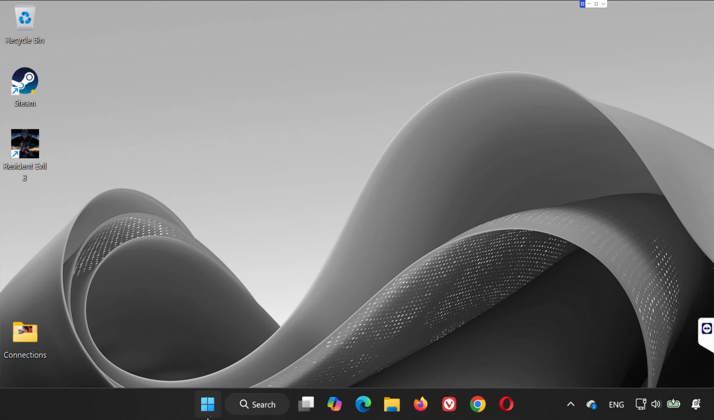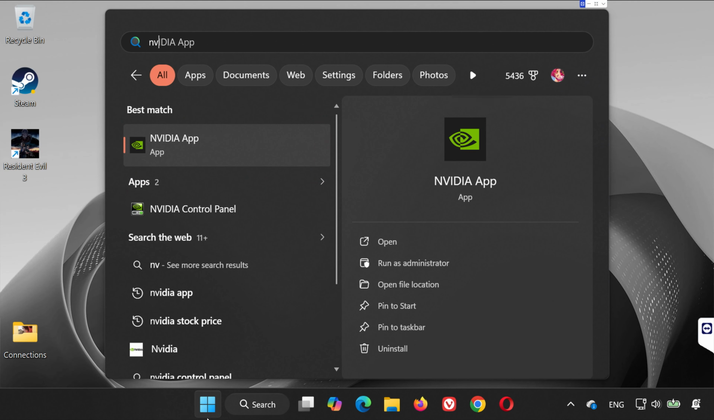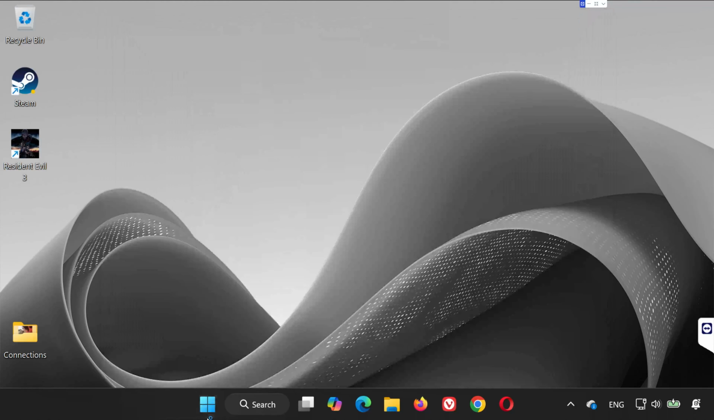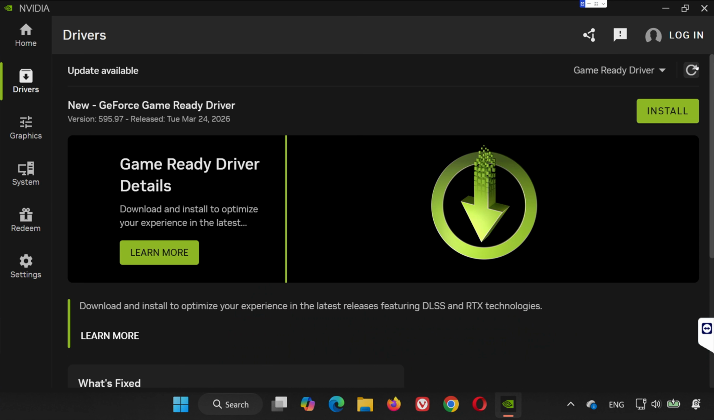Solution 4. Update NVIDIA drivers. If you have an NVIDIA graphics card, open the Start menu and type NVIDIA App, then open it. Go to the Drivers tab. Click on Check for updates. If an update is available, download and install it.